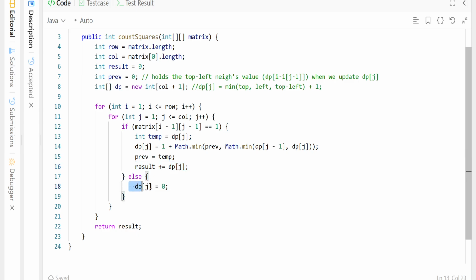If the current cell is not 1, it is 0, meaning no square ends here. So we'll say dp at j is 0, and finally we'll update previous similarly, and we'll return the result.